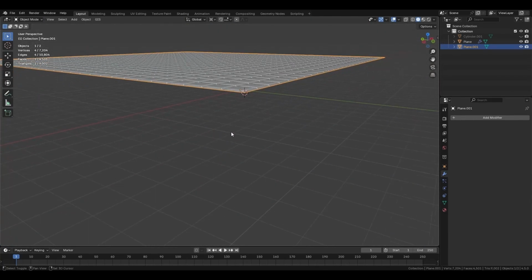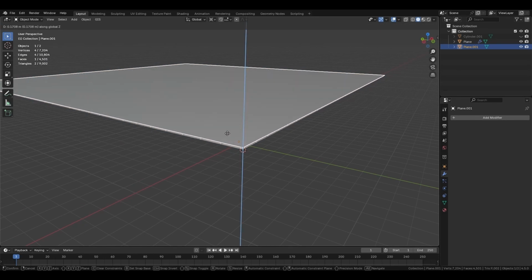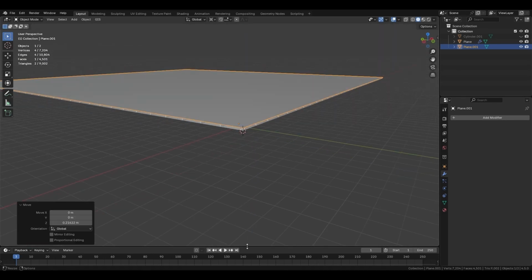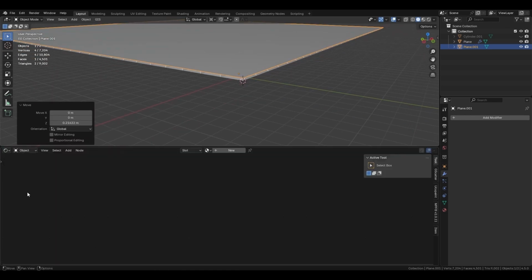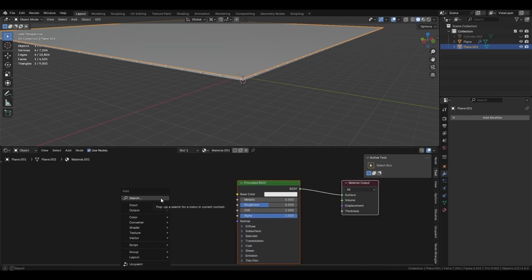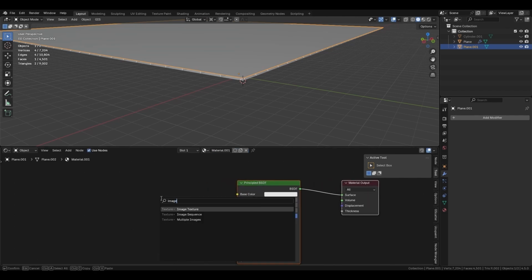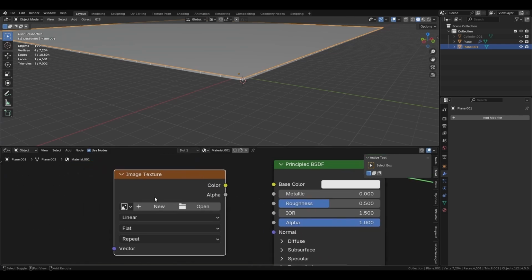Then press G and press Z to bring the second plane above the first plane. Now left click and hold on this timeline and bring it up. Then click here and go to shader editor. Select the second plane and click new. Now press Shift A. In the add menu, type image texture in the search box and press enter and drop it here. Let's create a new image texture to bake the normal map.